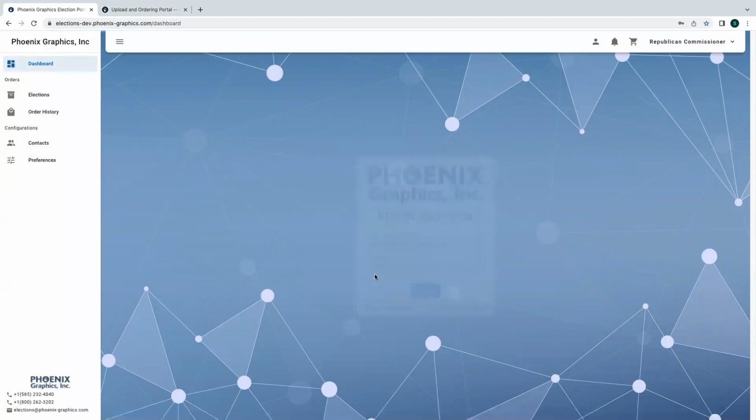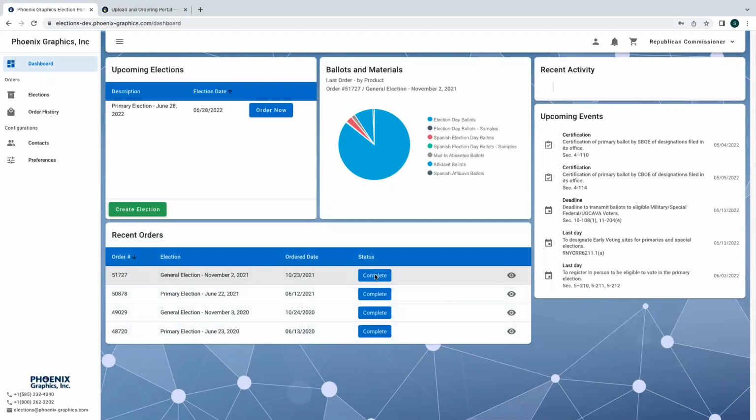So I'll go ahead and log in, and you see at the top right, I am the demonstration account Republican Commissioner. When you log in, your name will appear at the top right. However, at the top left, all members of your county will see the same county account. So the user account depends on who logs in, but the county account will be the same for all the users within your county.